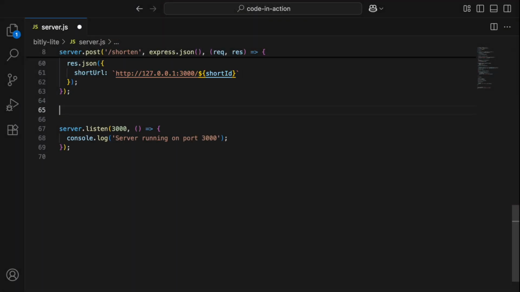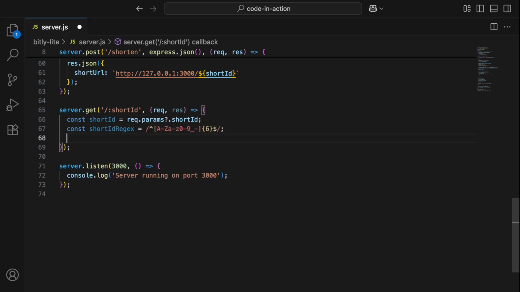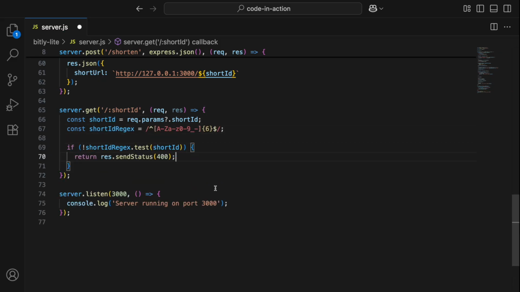Let's now declare a new HTTP GET endpoint responsible for retrieving an original URL based on its identifier and redirecting the client to it. Let's extract the short ID property from the query string parameters object and respond with an HTTP 400 bad request if it's not 6 characters long or includes characters that are not letters, digits, underscores, or dashes.